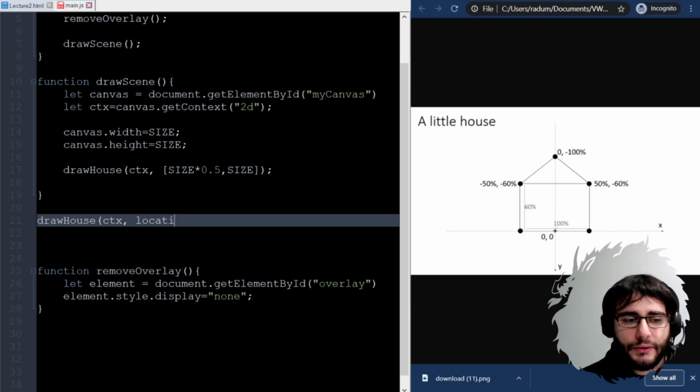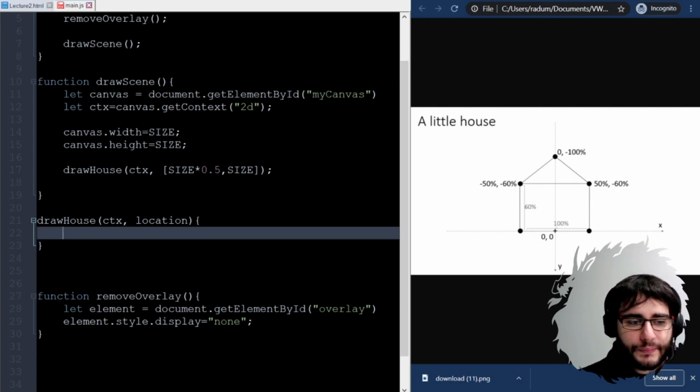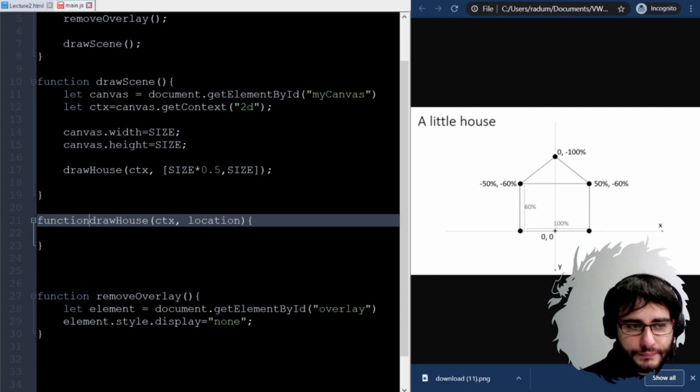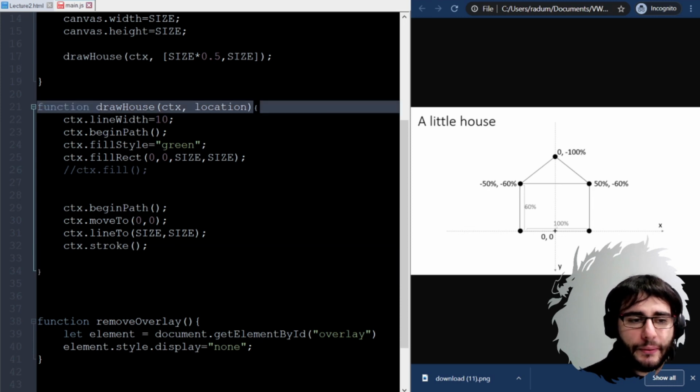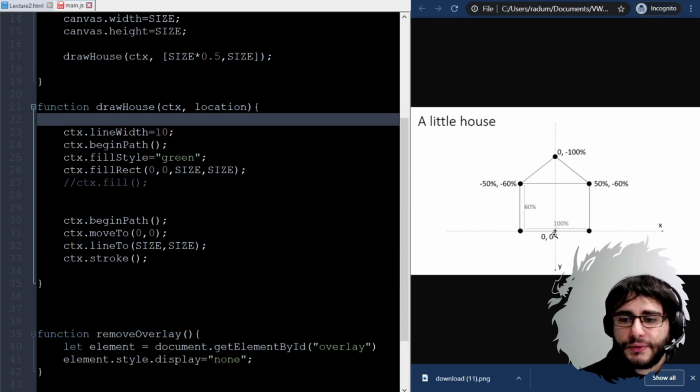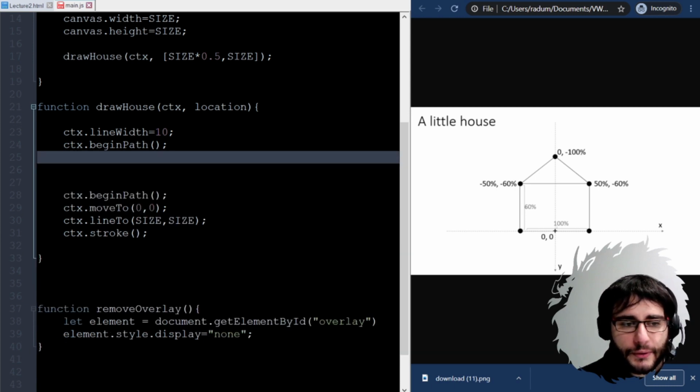with a context and a location array. So here I have an array with 2 values. First is the horizontal offset and then the vertical offset. And I paste the previous code here because I will reuse some of the components. So how does this house look like? It has one triangle starting here in the top left, this minus 50%, minus 60%. So I'm going to say, okay, let's comment these, maybe they are gonna be useful later.